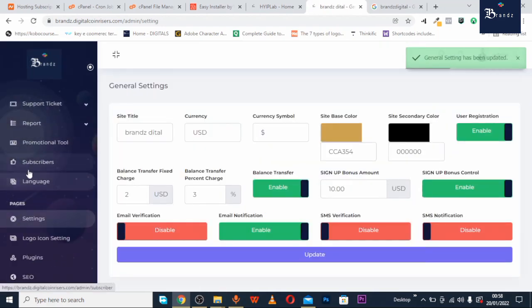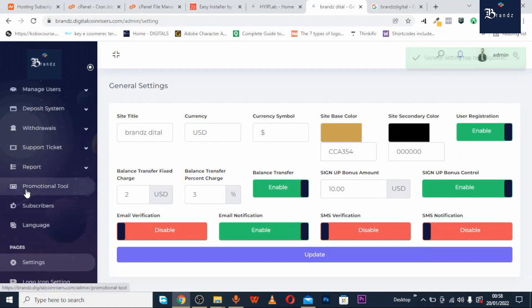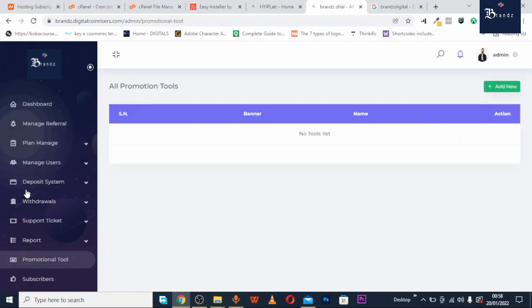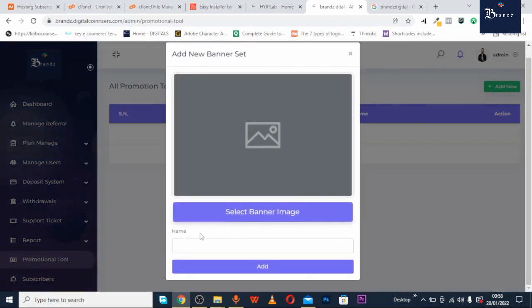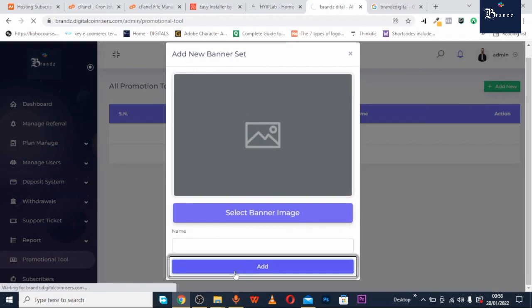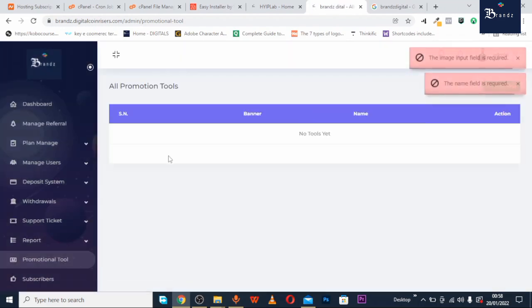Now you can do well to add language, subscribers, promotion tools. Now promotion tools is about referral, because the script comes with the referral, so people can refer your site and get a commission. So with tools, probably you want to give them banners to post, flyers to post, and whatever. You can do it through here. So you can add new. So there's the picture, the name, and any other thing you want to add. All right.